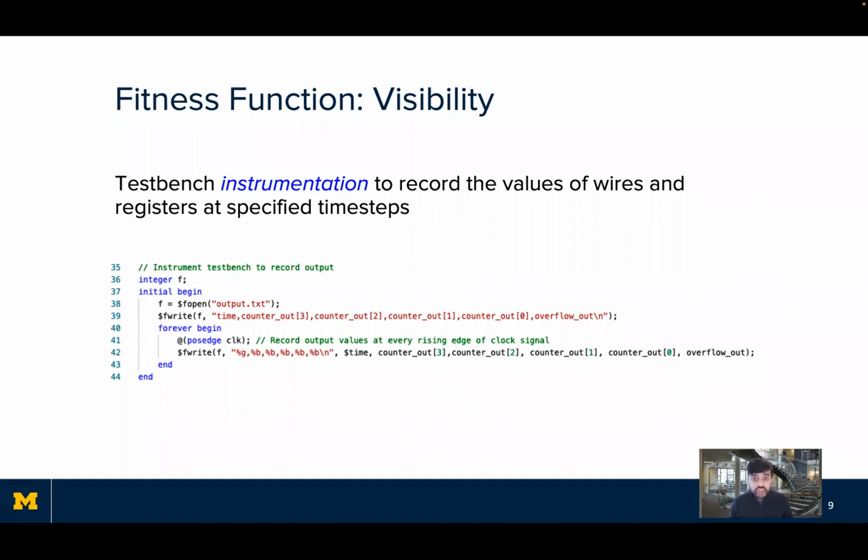As such, we propose a general method of instrumenting the test bench for the design code to record the values of output wires and registers for certain time steps during the design simulation. A screenshot of what such instrumentation may look like is shown on the slide. Essentially, we have a forever block that executes as long as the simulation is running. It waits for a rising edge, that is a high state of the clock wire, upon which it writes the values of counter out and overflow out, the two outputs of the circuit, to a file. That is basically all there is to the instrumentation process. Notably, we do not make any changes to the testing logic of the bench.